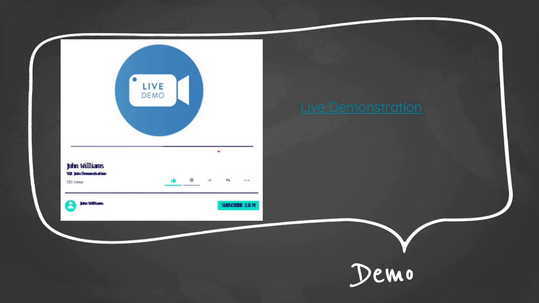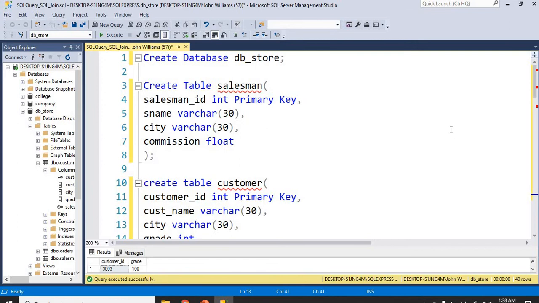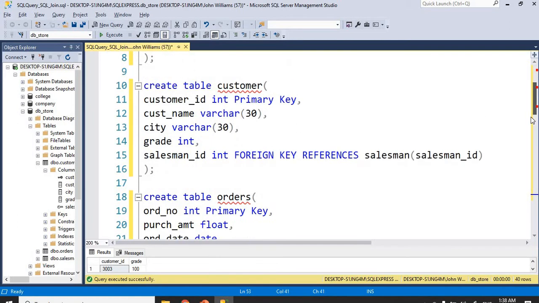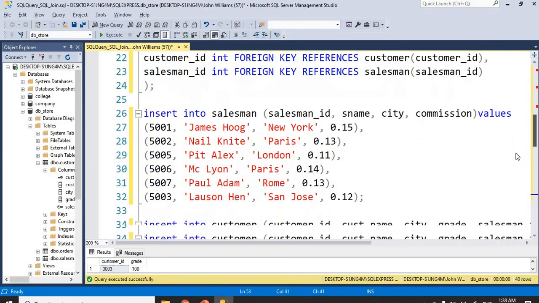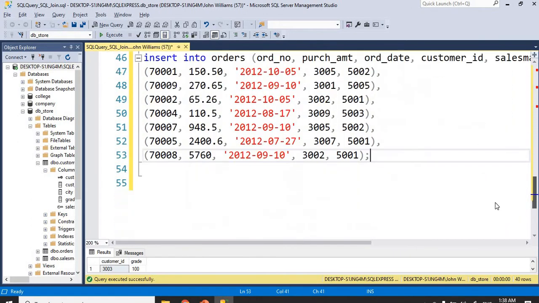All right, so let's go now to the live demonstration where I'll be using, as I said, SQL Server within SQL Server Management Studio to write the actual SQL commands. As it relates to creating the database and the tables, I went ahead and did that.